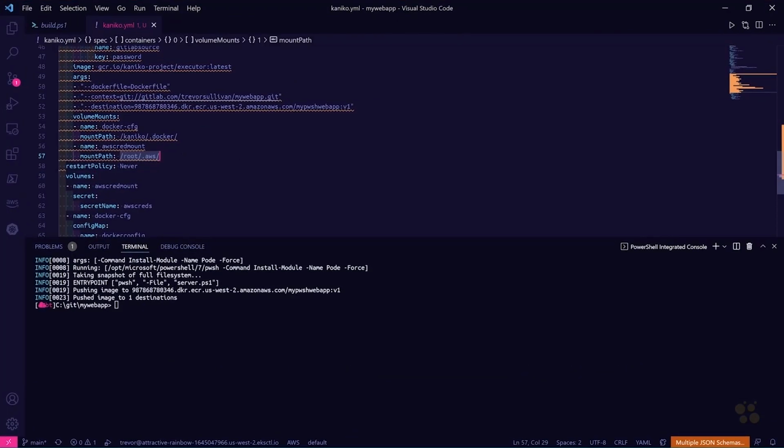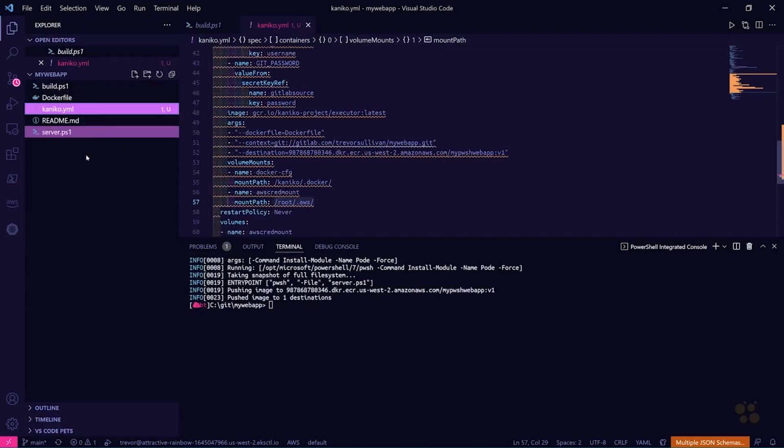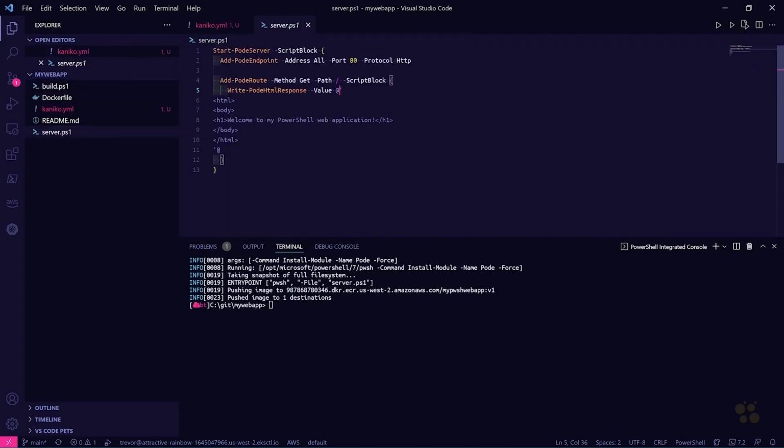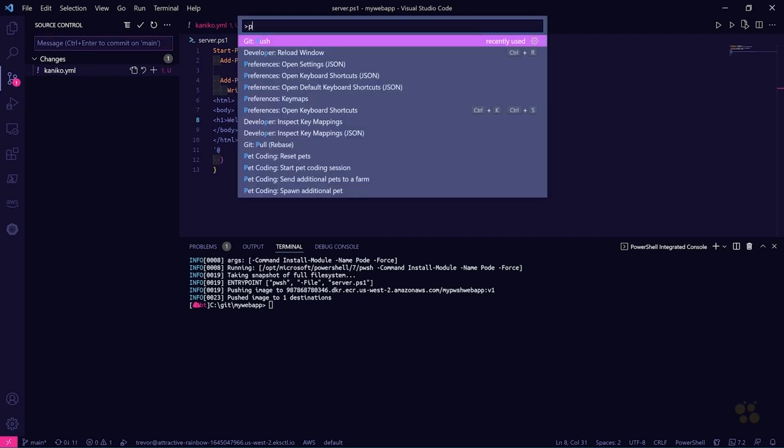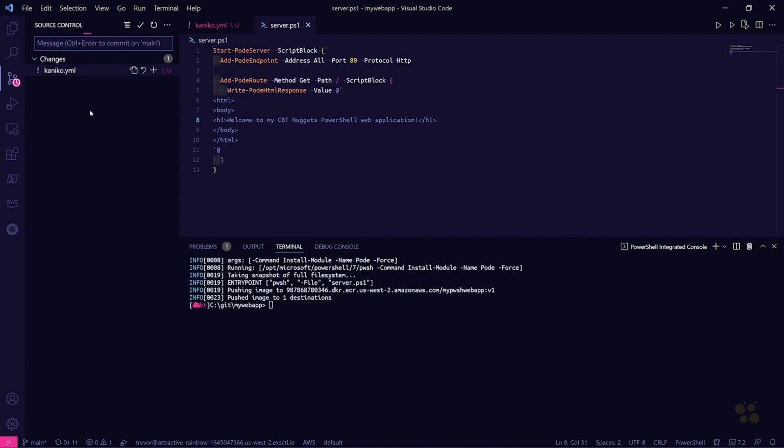So what we're going to do is in our project here, I'm just going to go into my server, and then we'll change it to say, welcome to my about CBT Nuggets PowerShell web application. And we'll save that, and we'll just commit the server.ps1 file. We'll say updating web server, and push that up to GitLab.